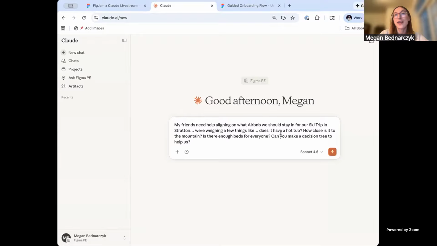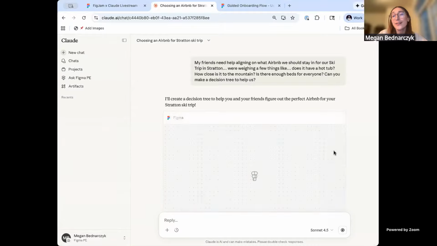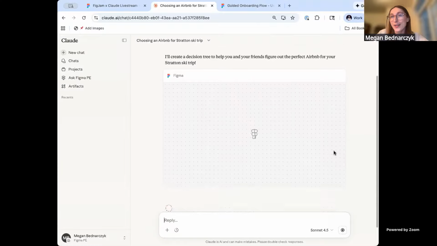So I'm going to say, all right, we need help aligning on an Airbnb. We're weighing a few things, like: does it have a hot tub? How close is it to the mountain? Are there enough beds for everyone? And let's see how it organizes this decision tree here.